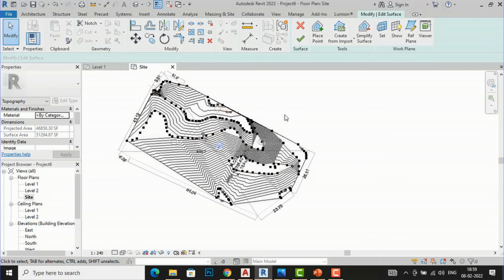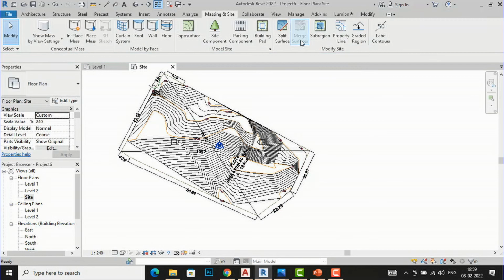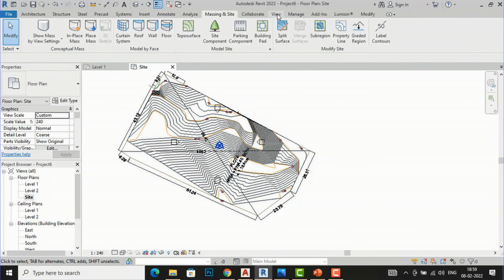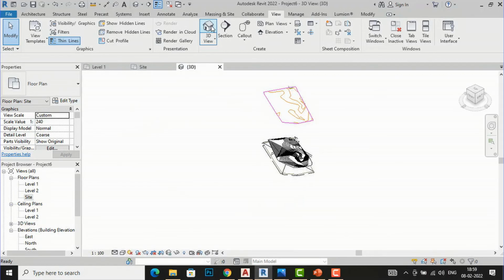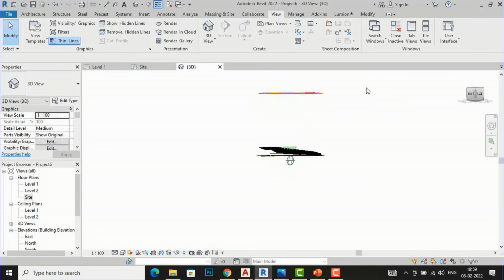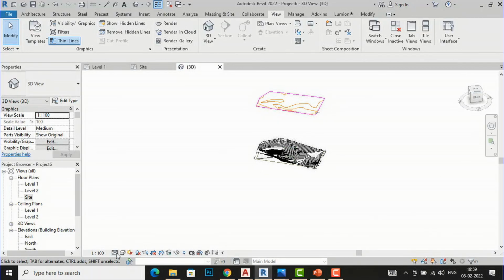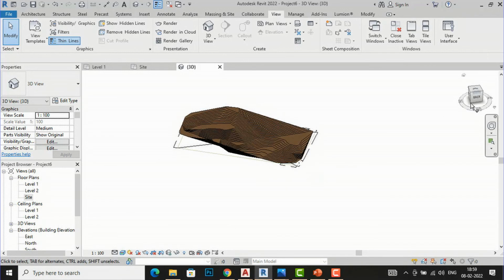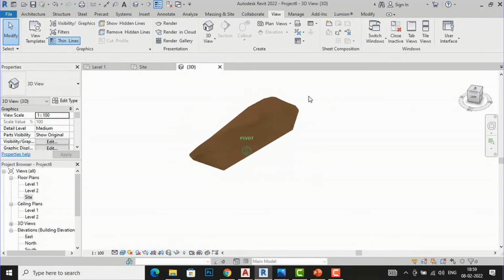Now I am going to finish this, and you can also edit your topo surface by going to this Edit Surface. And now I am going to my 3D view, and we can see this is our contour. I am going to my realistic view, and you can see this is the contour which we have drawn here from AutoCAD.